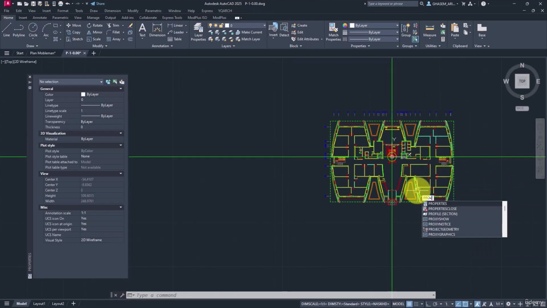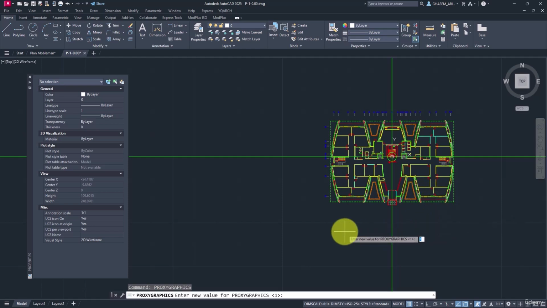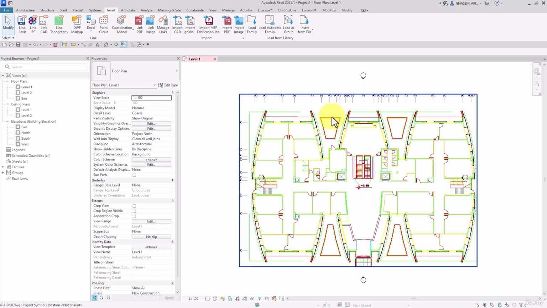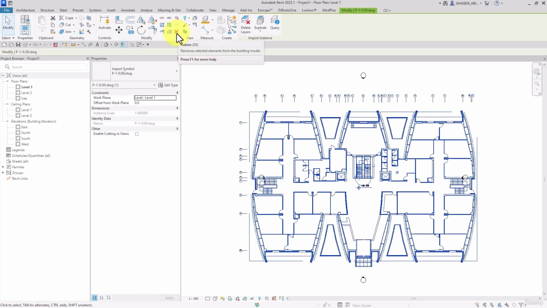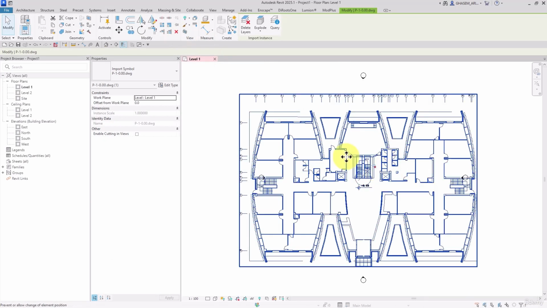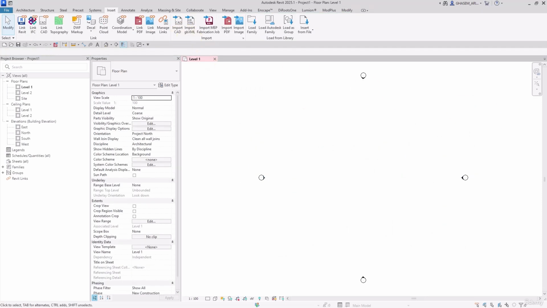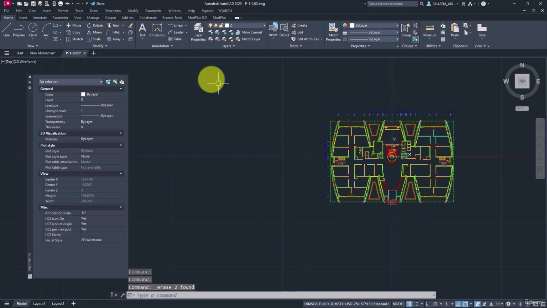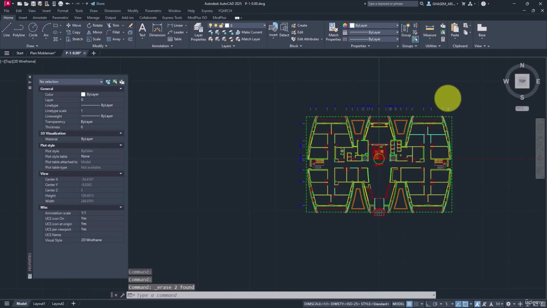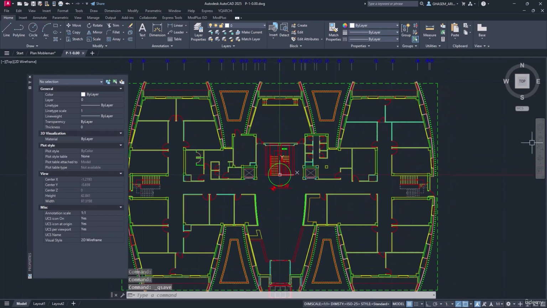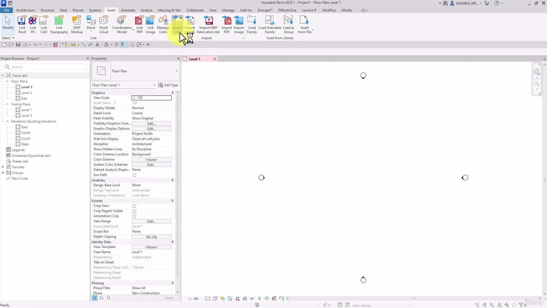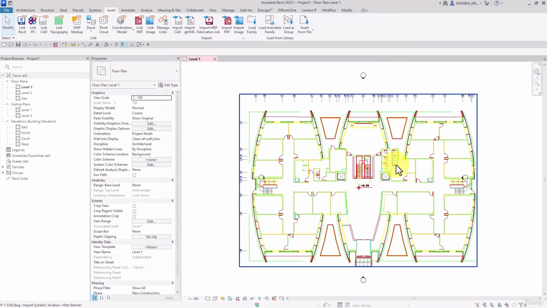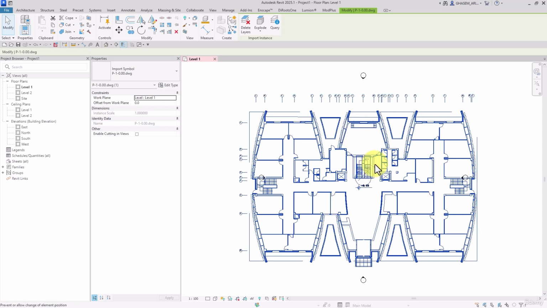So I type proxy graphics. As you can see, it is already 1, and if I click on close, watch this, the file is imported. But we prefer to not encounter such a warning message. Anyway, after adjusting the position, you'd better delete the X lines and then import the file again. Watch this. The warning message is not shown right now.